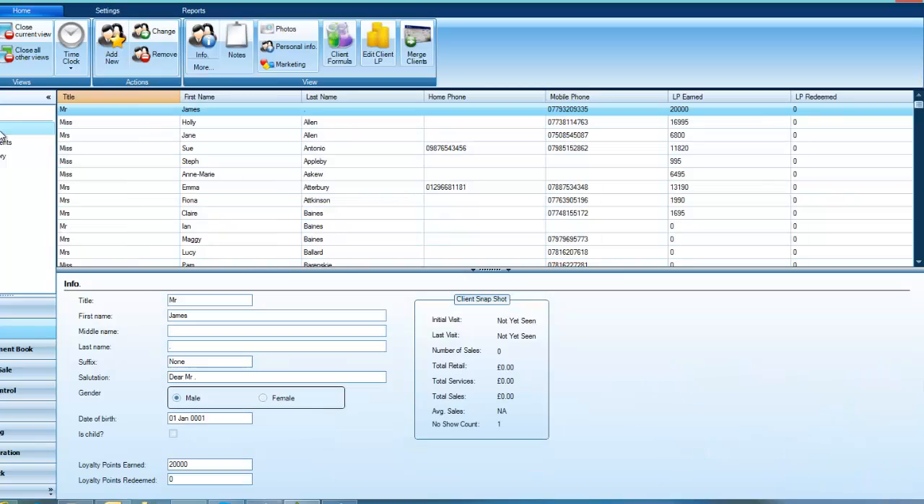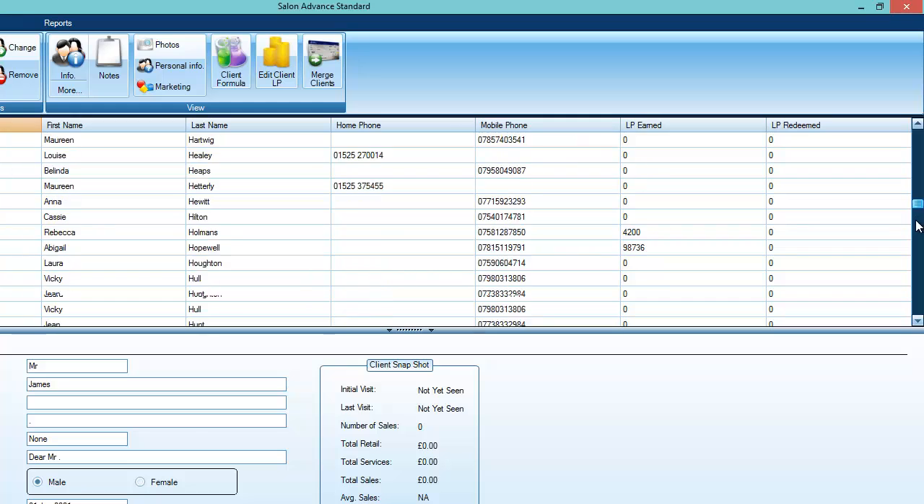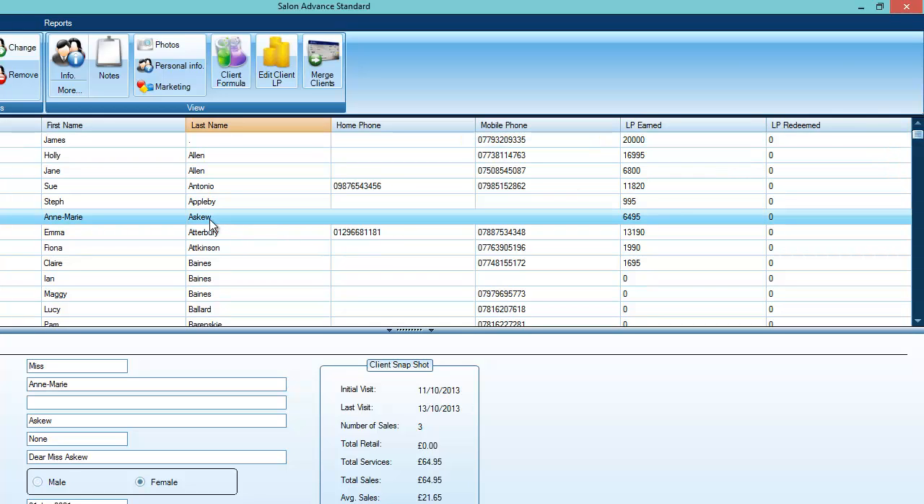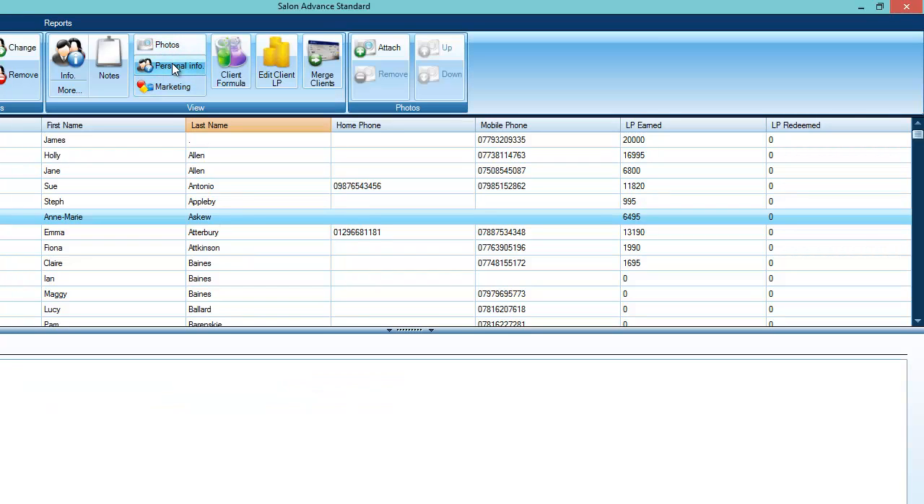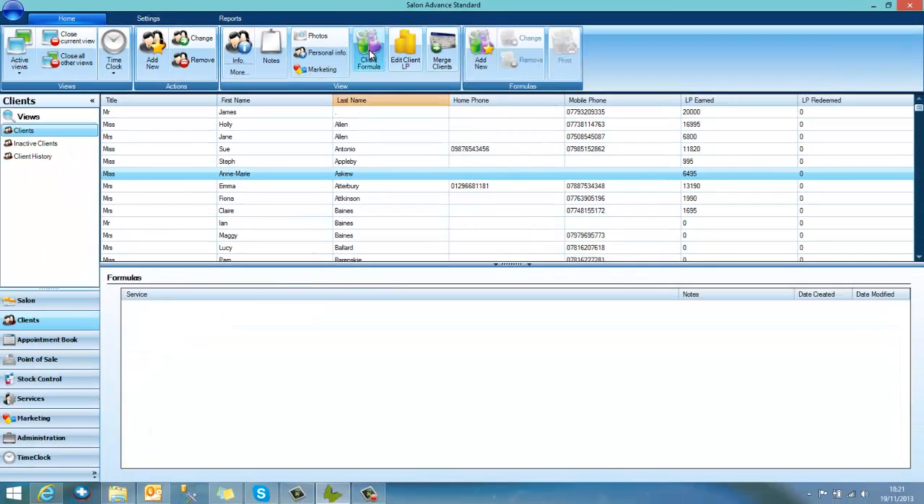So if I go into the client list first of all, you can see it's less than a split second to load all 255 records on mine. Now you're not limited throughout the software, you are unlimited, so you can have as many employees, as many clients, as many services as you want. Each individual client will have their own profile. Attached to that could be things like photos, personal information, how the client likes their tea, do they have a favourite stylist, etc. Client formulas, how hair is done.